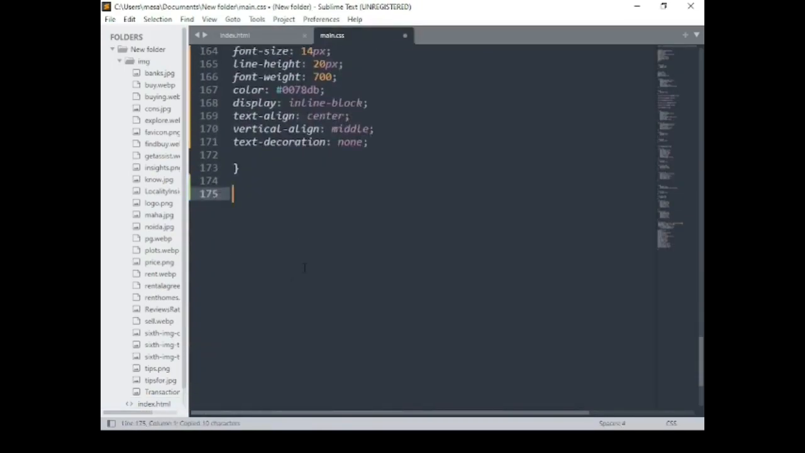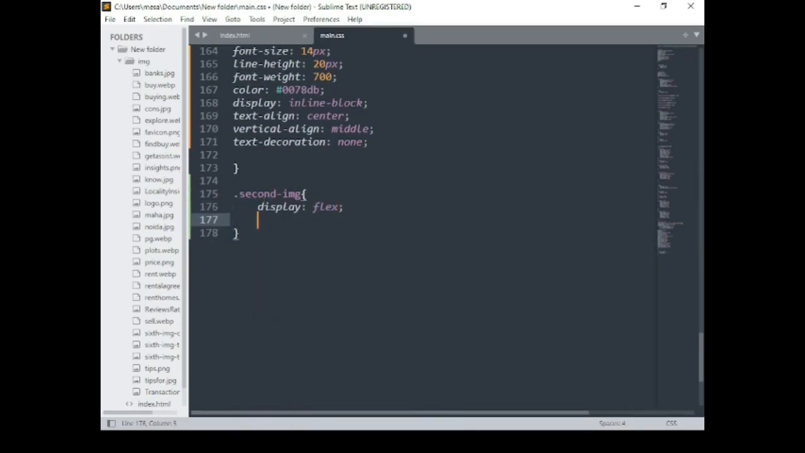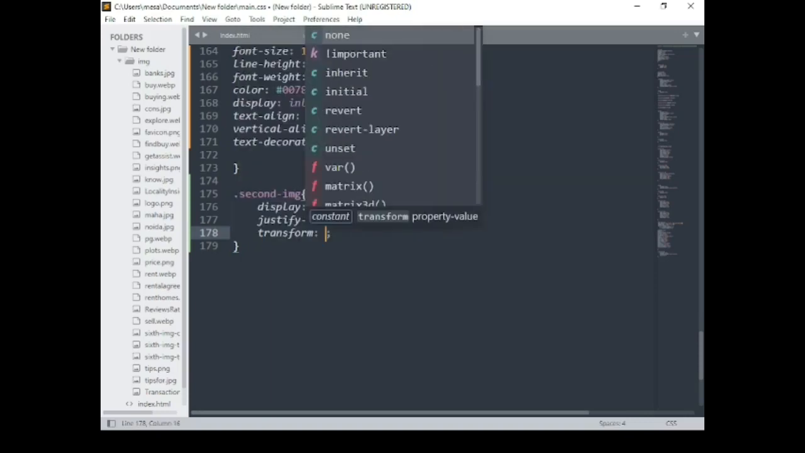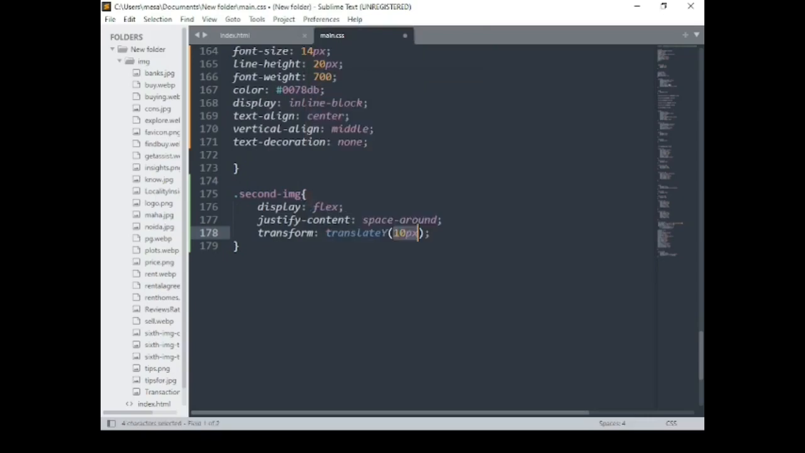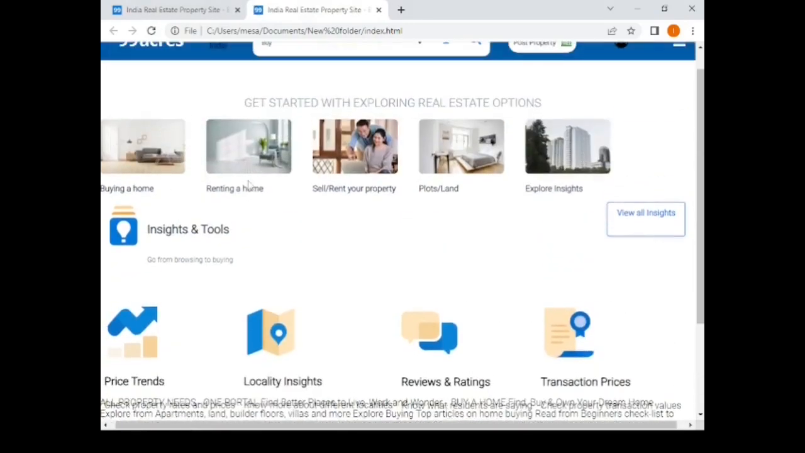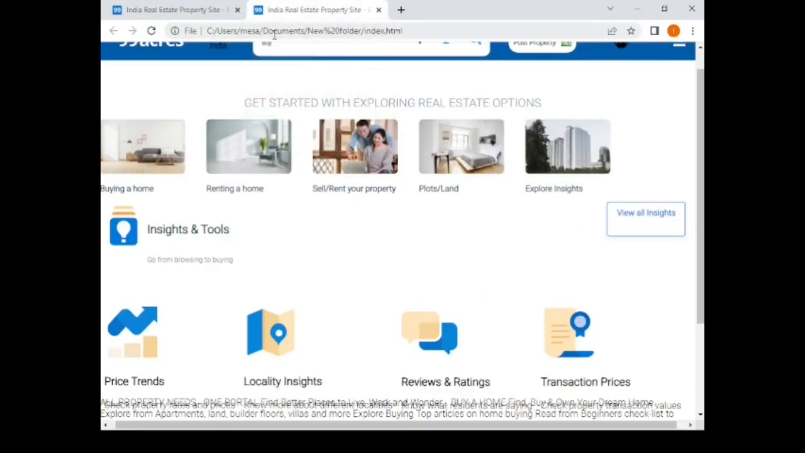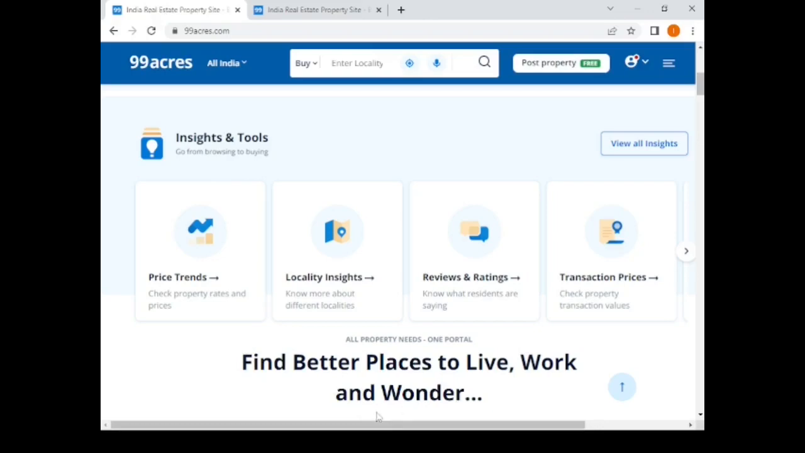Now come inside and let's set display to flex, justify content to space around, then transform, and then let's translate along the y axis 40 pixels. We've moved it 40 pixels. Let me check. Yes, it's taking shape.